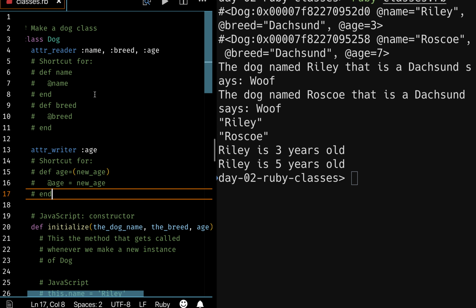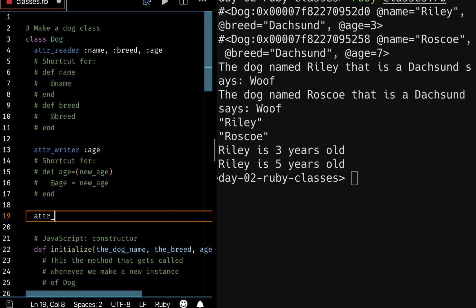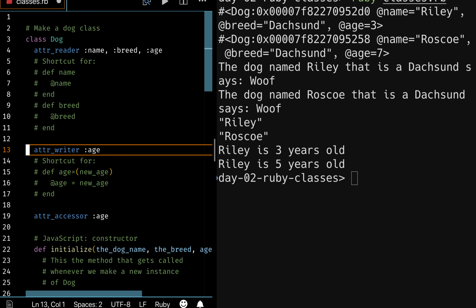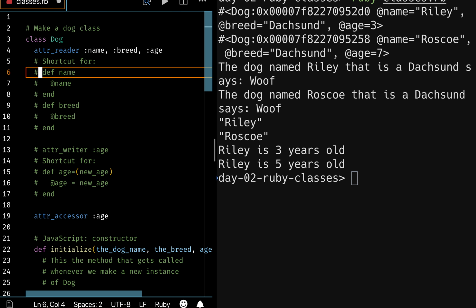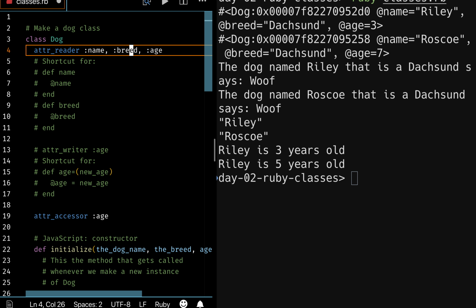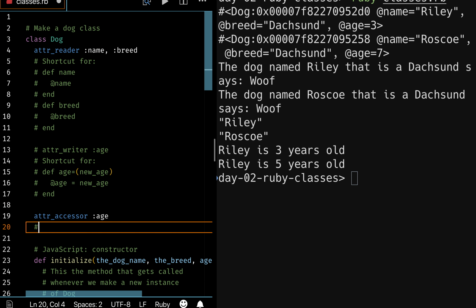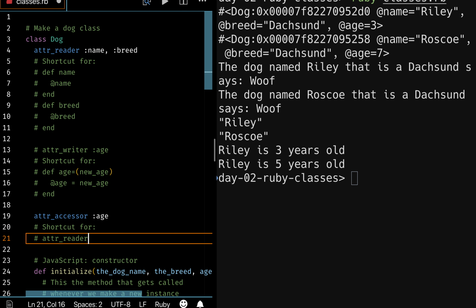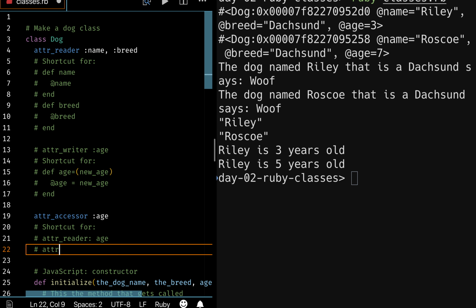This is so common, having a reader and a writer. We call this an attr_accessor. So we actually don't need the attr_writer here. We don't need the age here. attr_accessor is a shortcut for attr_reader :age, attr_writer :age.